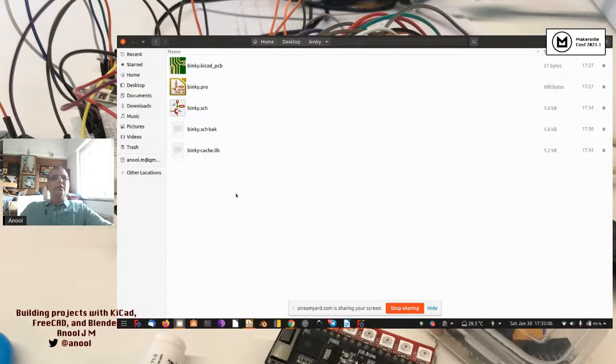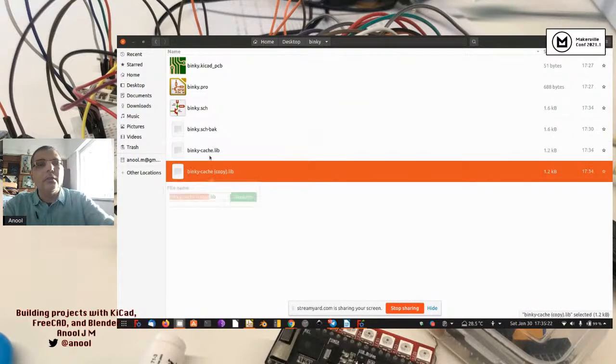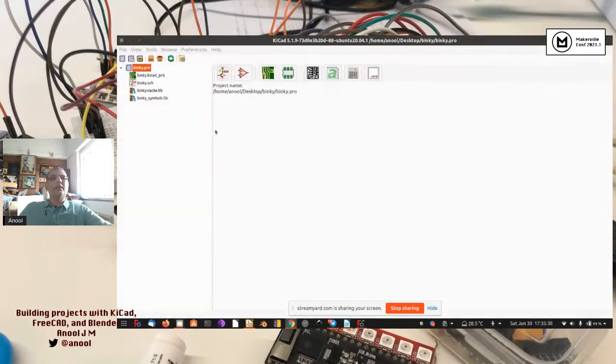you'll notice a cache library that it builds up, and this can be used as a project-specific library. I usually like to actually copy it and rename it to Blinky symbol. So I have this library which is within my project folder, and it's a local library.